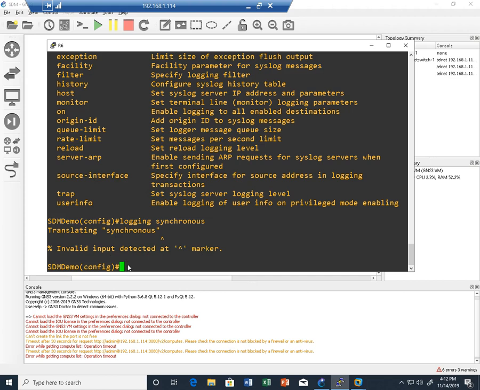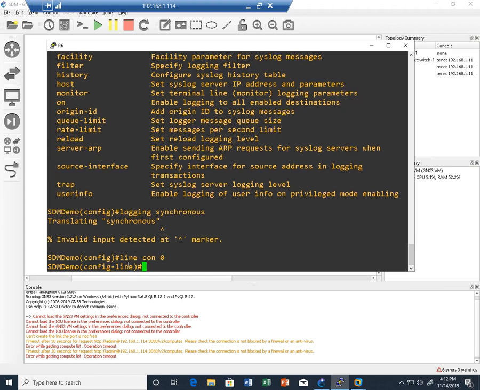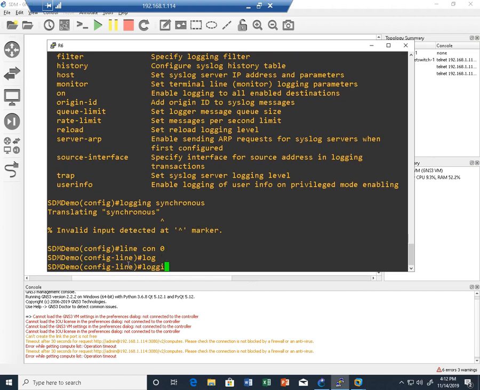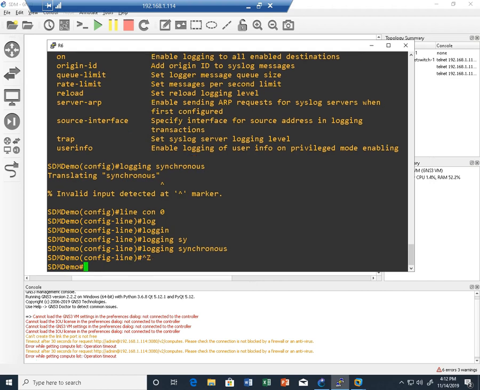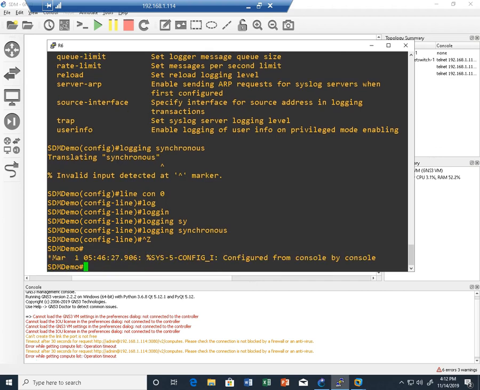I'm also not getting in it. Yeah. Oh, yeah, that's right. Line con 0. Line con 0 config line, and now logging synchronous will do that because I'm at the console. That's why it's line con 0, to do those things. And I'm trying to make something come up, and I'm not getting anything on it.